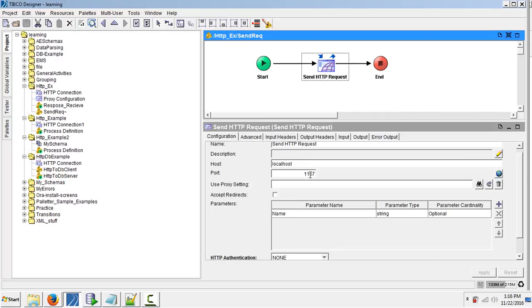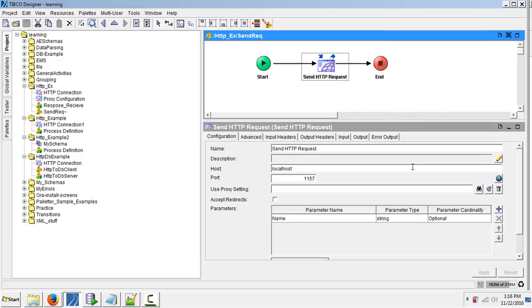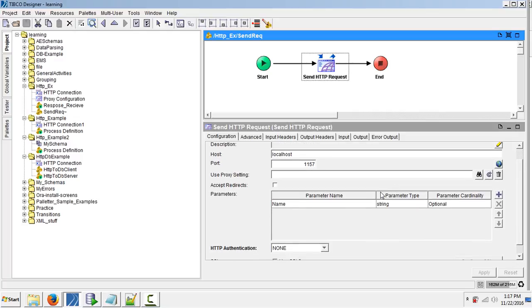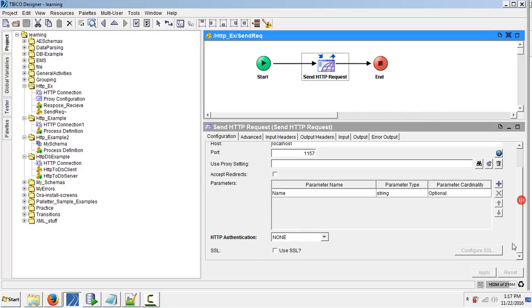So in this we have to make a couple of changes in settings. The host name is localhost, port number is 1157, and we need to have one parameter, so we have to specify the parameter name with its type. So I gave name as the parameter name and string as the parameter type. Okay, that's all with this.